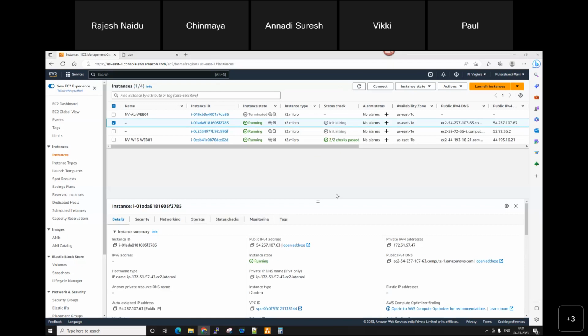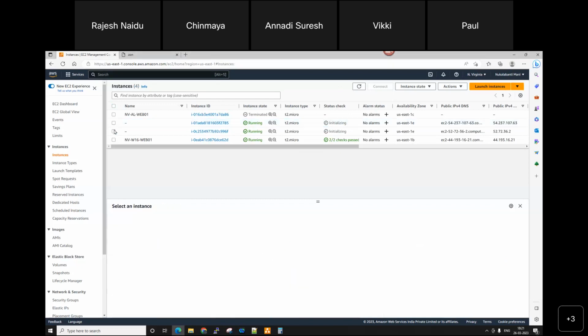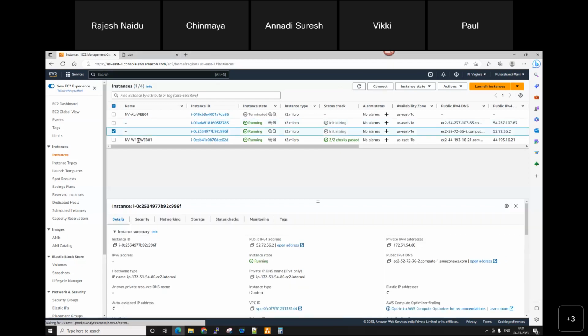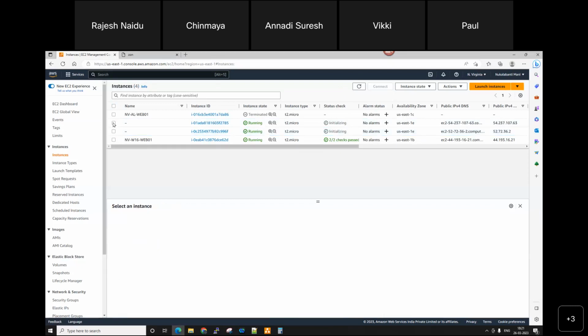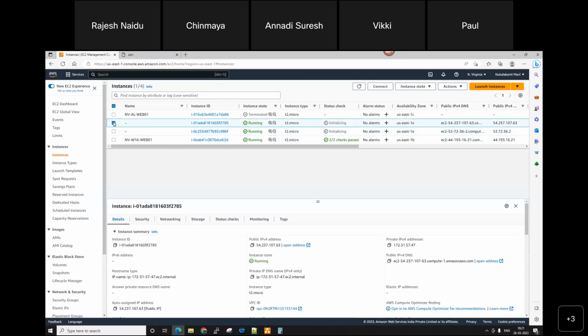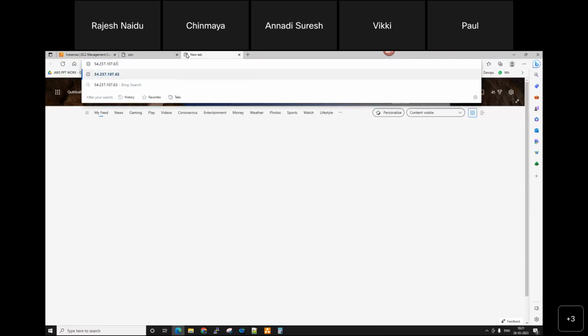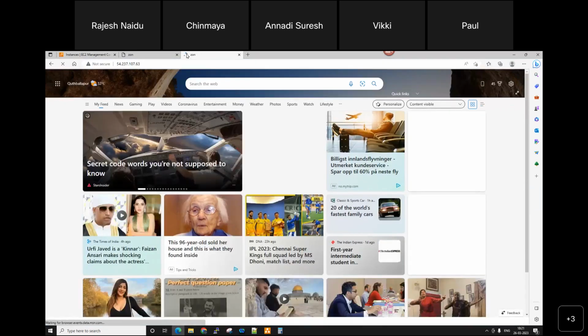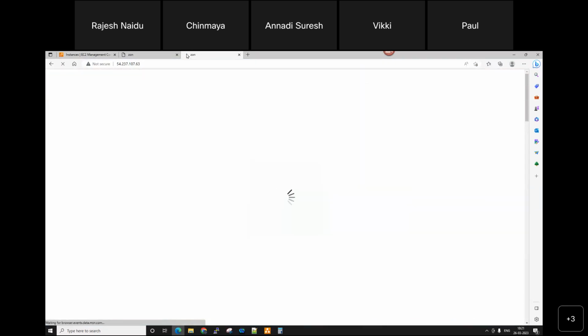So what do we need to verify? Whatever instances are created from this template, the coffee shop web application should be opening, right? You can select this, copy the public IP address, paste it and check that. It will work.